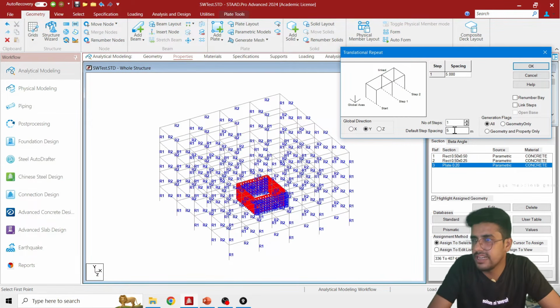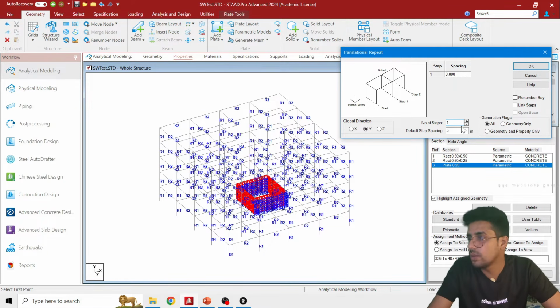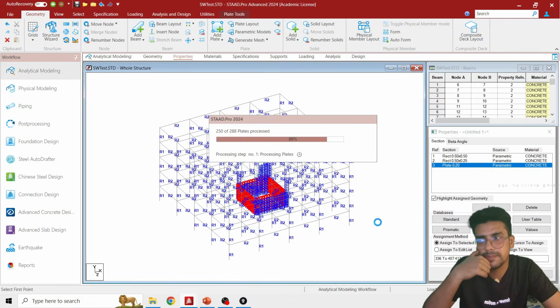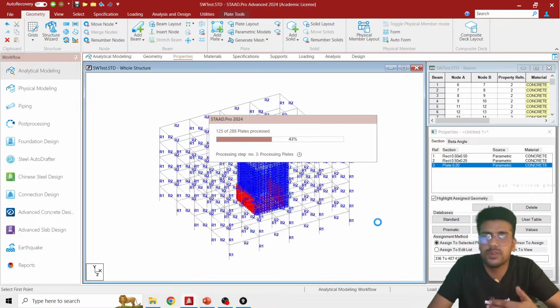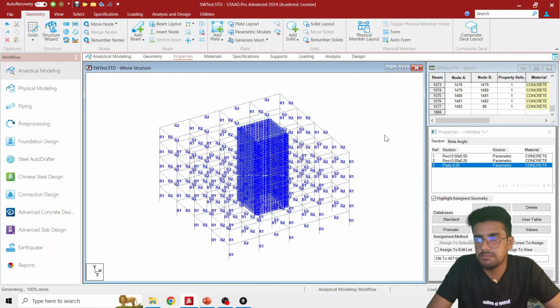You can say the vertical direction, and how many times do I need to copy paste this? I need to copy paste 1, 2, 3, 4 times. And what is the height? The height will be equal to the story height, that is 3 meters. I'm going to write 4 in the steps, and the default spacing will be 3 meters. I'm going to press OK. So one by one, it is going to copy paste onto the top of the structure. So all of the shear walls have been made.